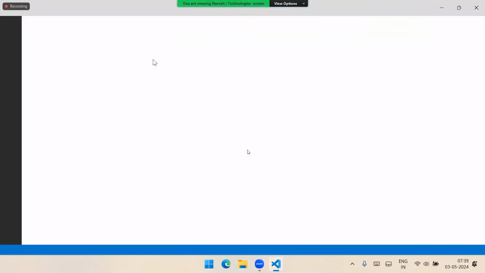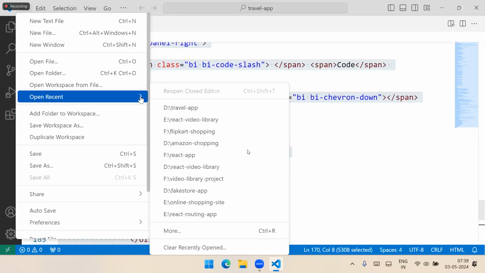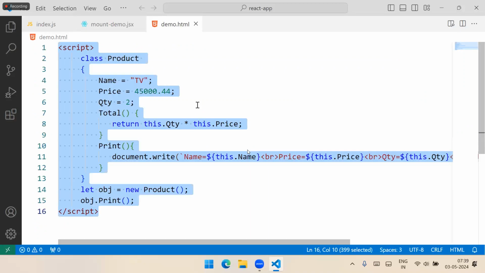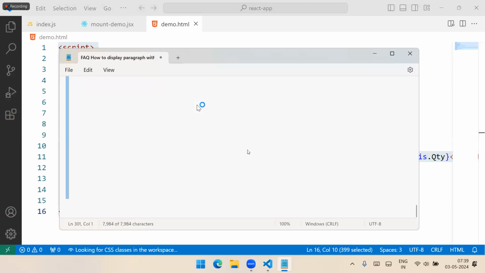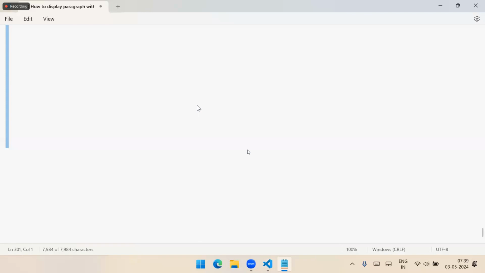Good morning, everyone. Yesterday we learned about class components. I'm giving a fast overview of classes in JavaScript, because to work with class components, you must have complete awareness of classes in JavaScript. Yesterday we discussed a few points.